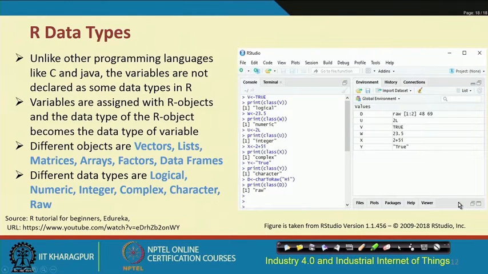There are different data types that are supported, but before we understand these data types, we need to understand that there are something called R objects that are supported by R. These are the different R objects: vectors, lists, matrices, arrays, factors, data frames, and so on. The corresponding data types that are supported are logical, numeric, integer, complex, character, raw, etc. Together, these are used to build different complex programs that can be executed in this RStudio platform.